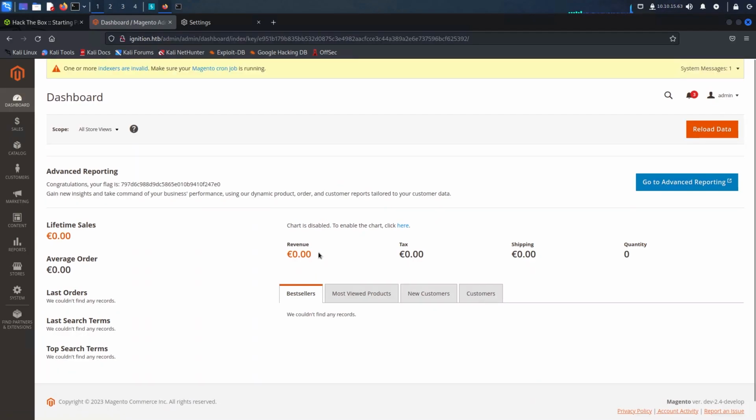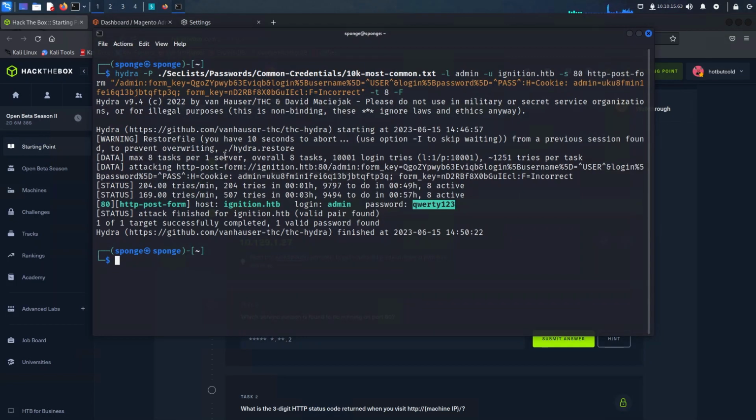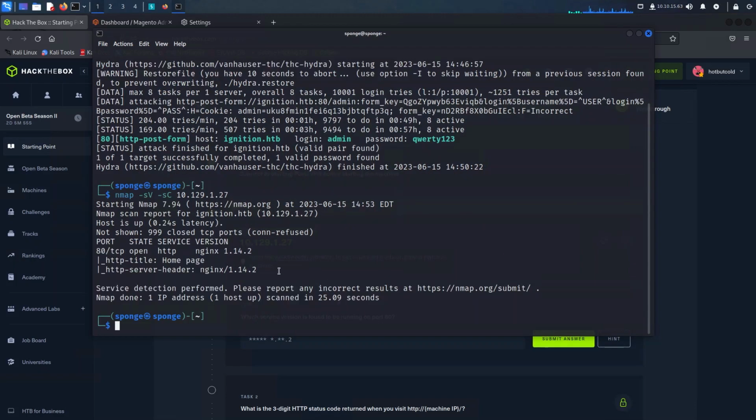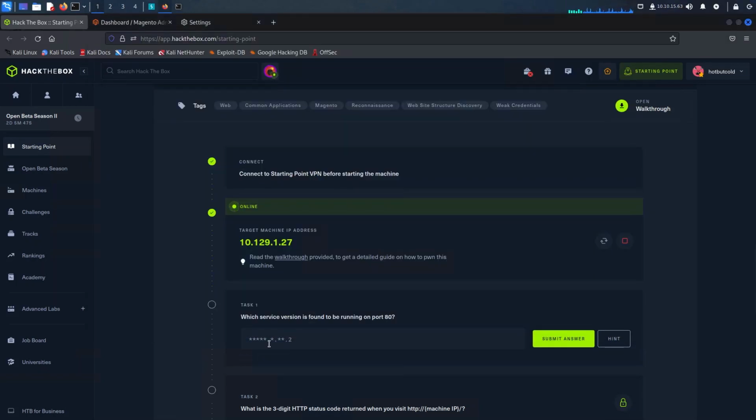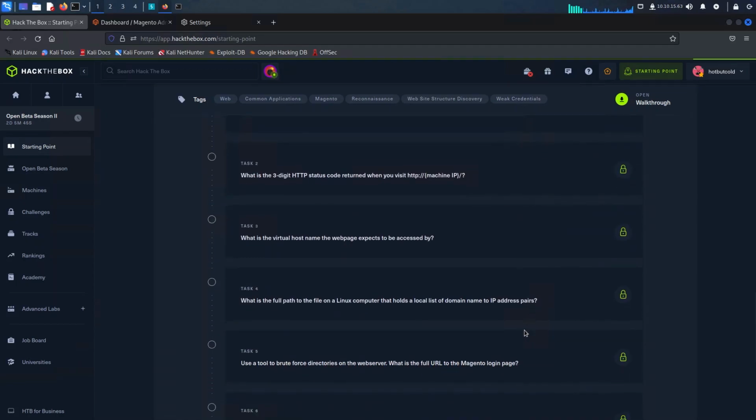Now that we have explored the web application and strengthened our understanding of these amazing tools, it's time to head onto the HackTheBox portal to finalize this challenge. For the first question, I have unfortunately closed the terminal session, so I'm just going to do this really quickly and we can retrieve the version from it.